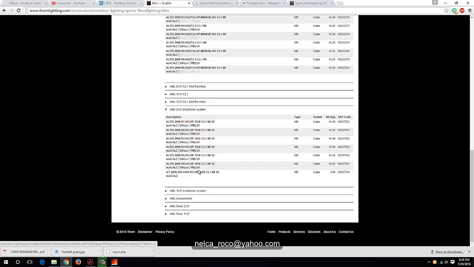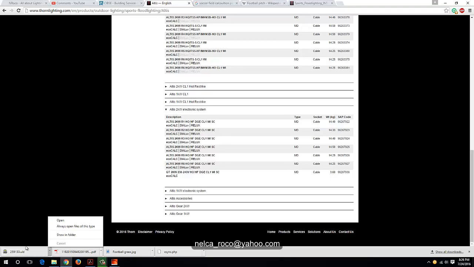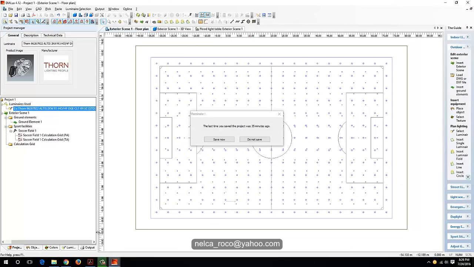What do the codes mean? Okay, let's go and check the R1 first. When you click that one, it will download and open, and then just click this one and it will go directly to your DIALux file.